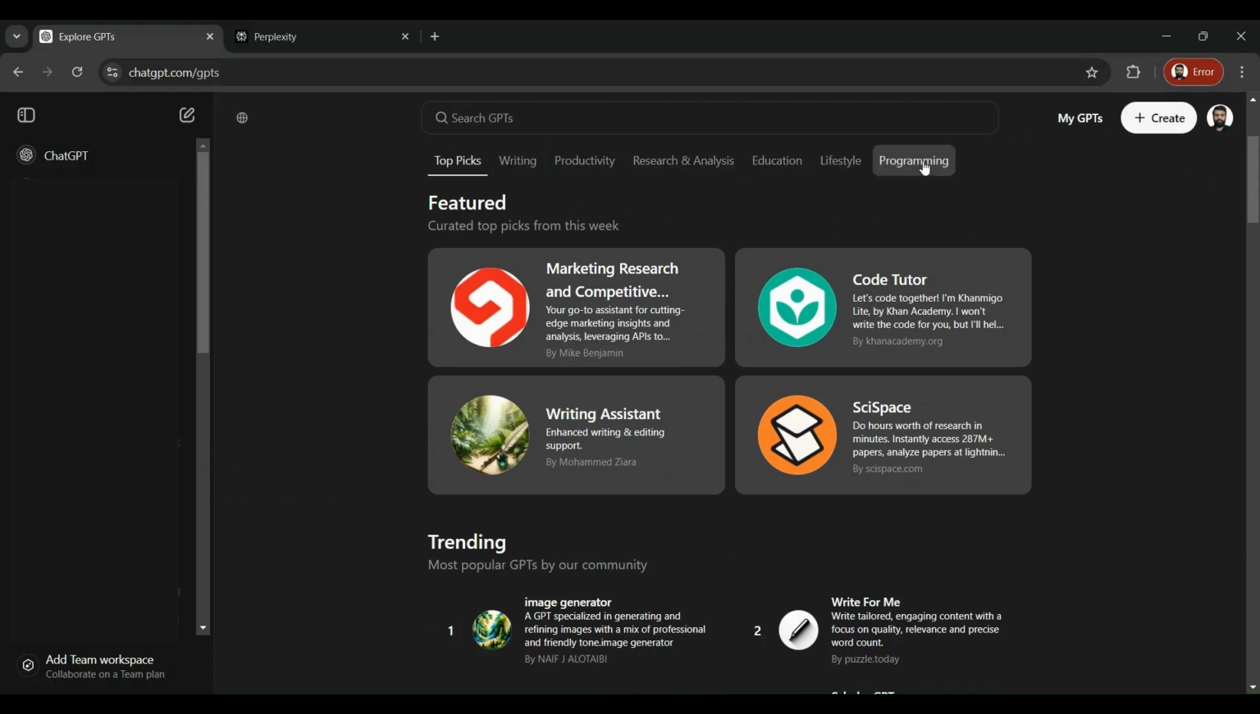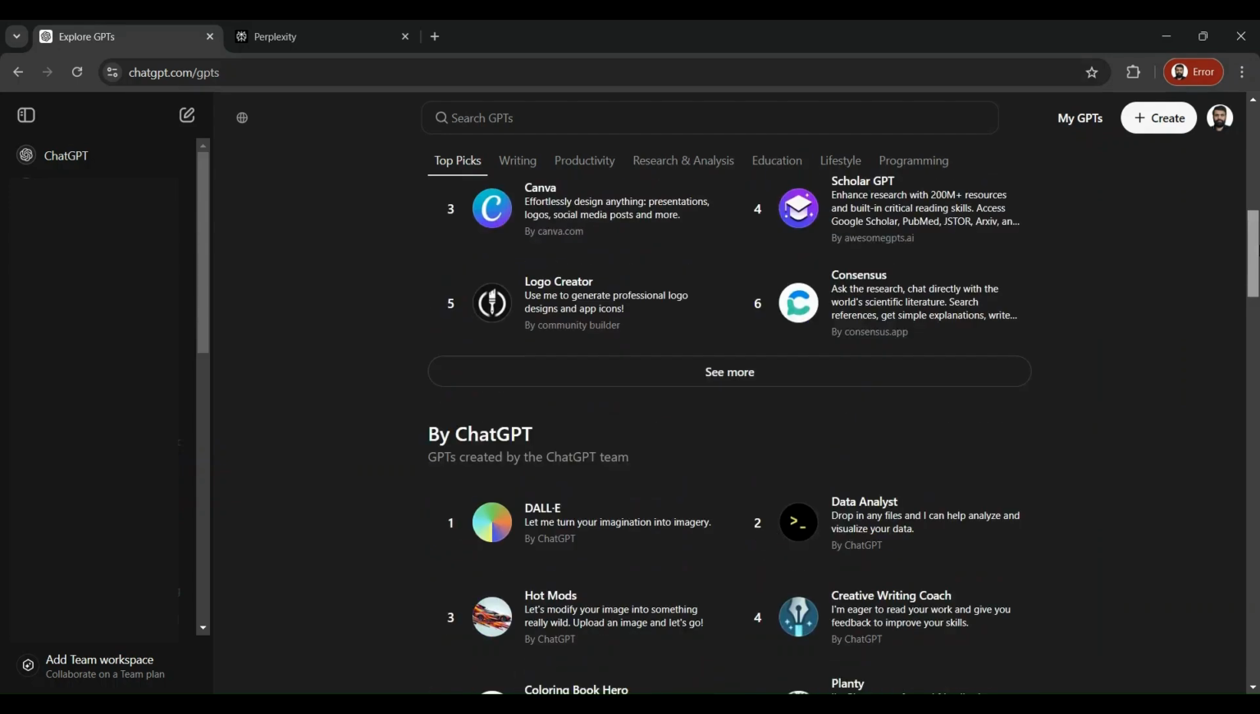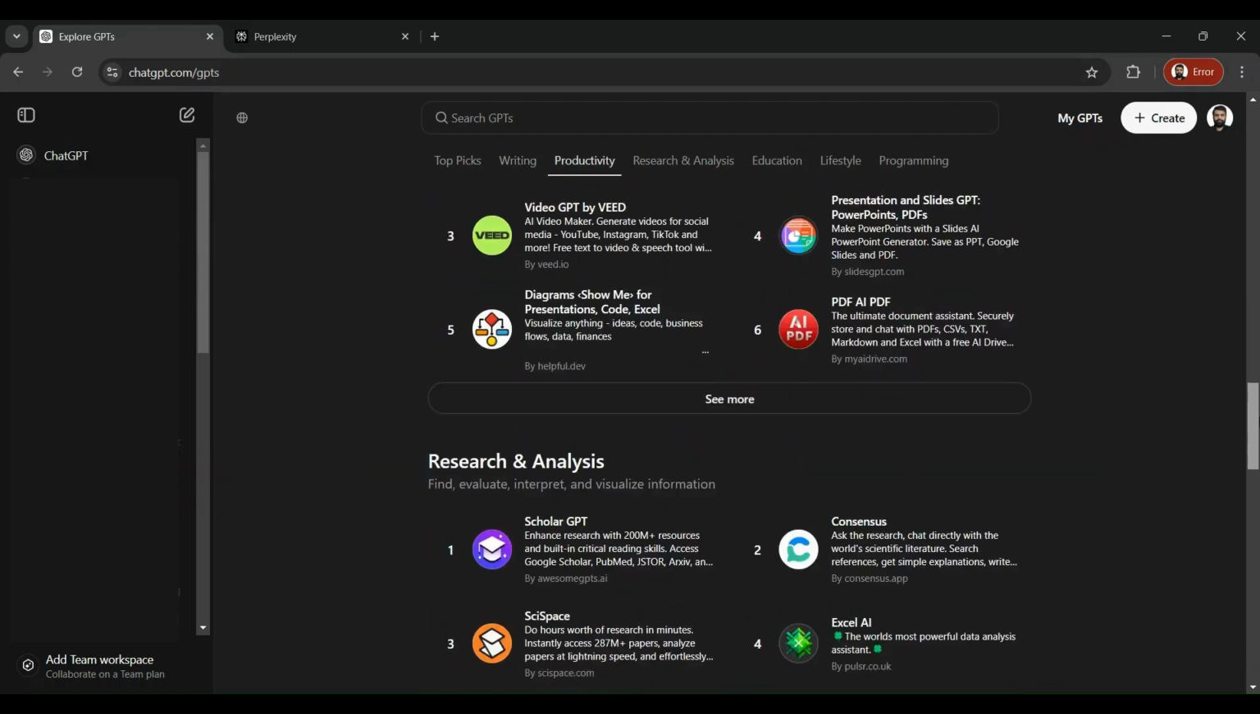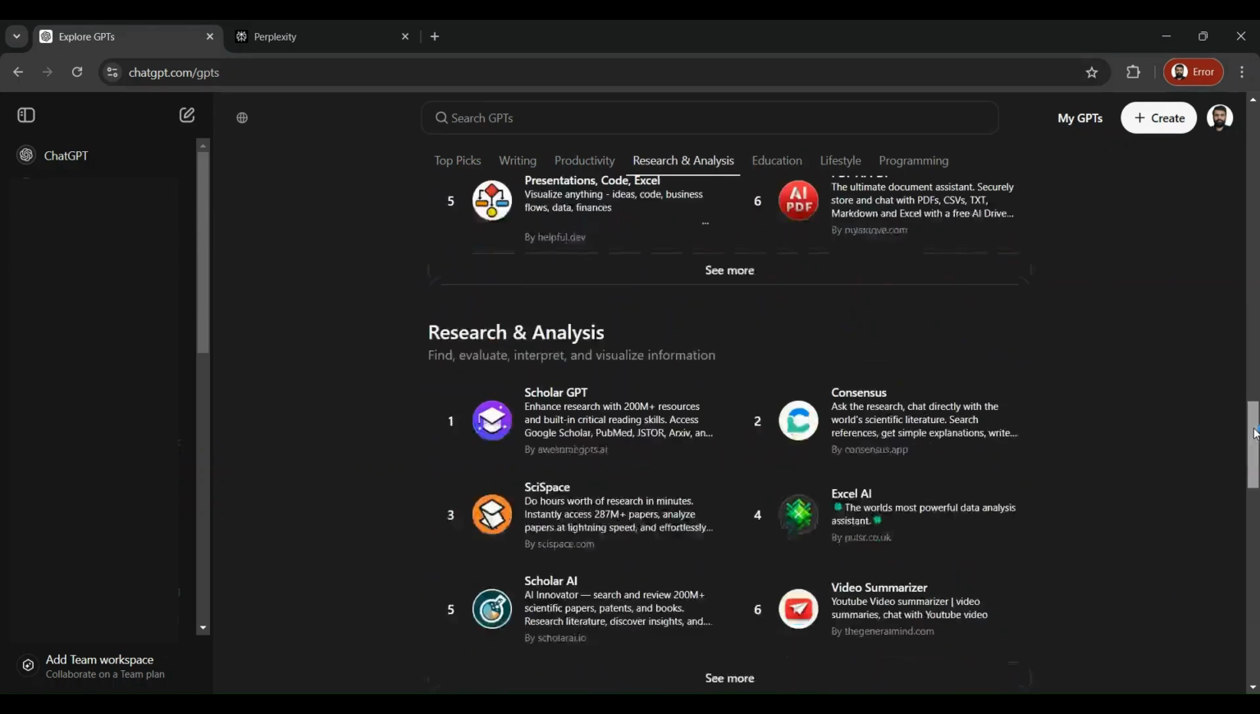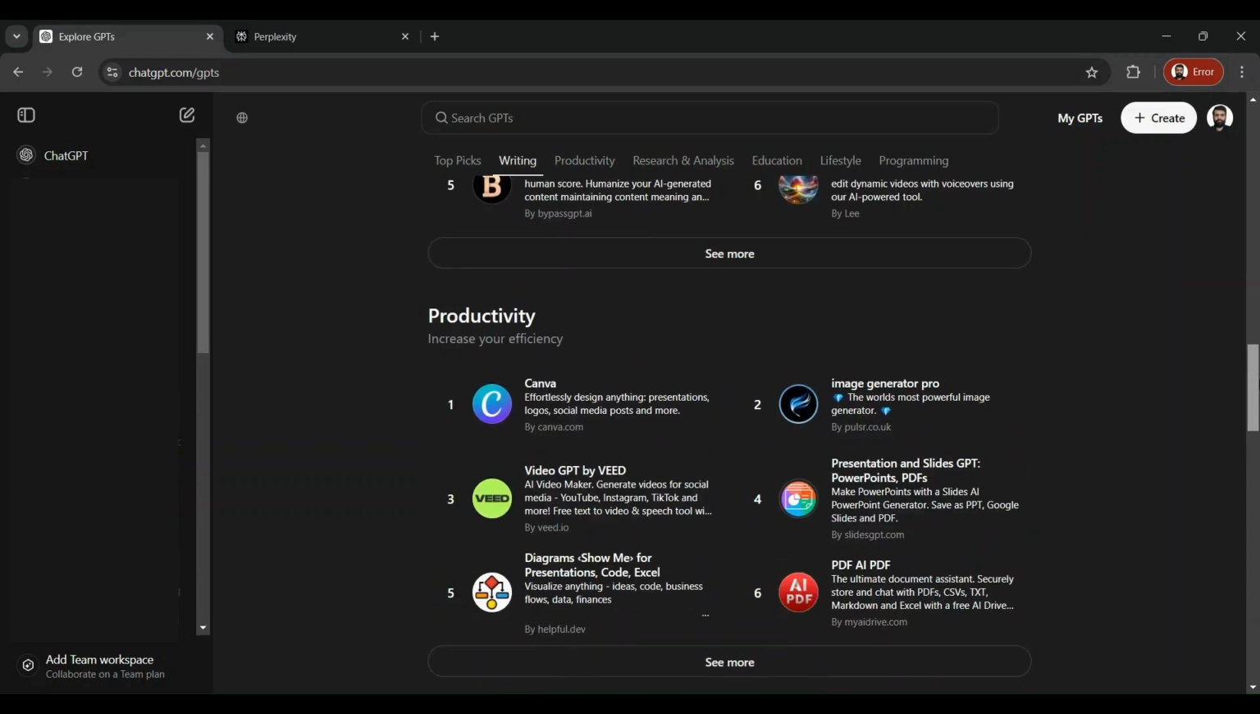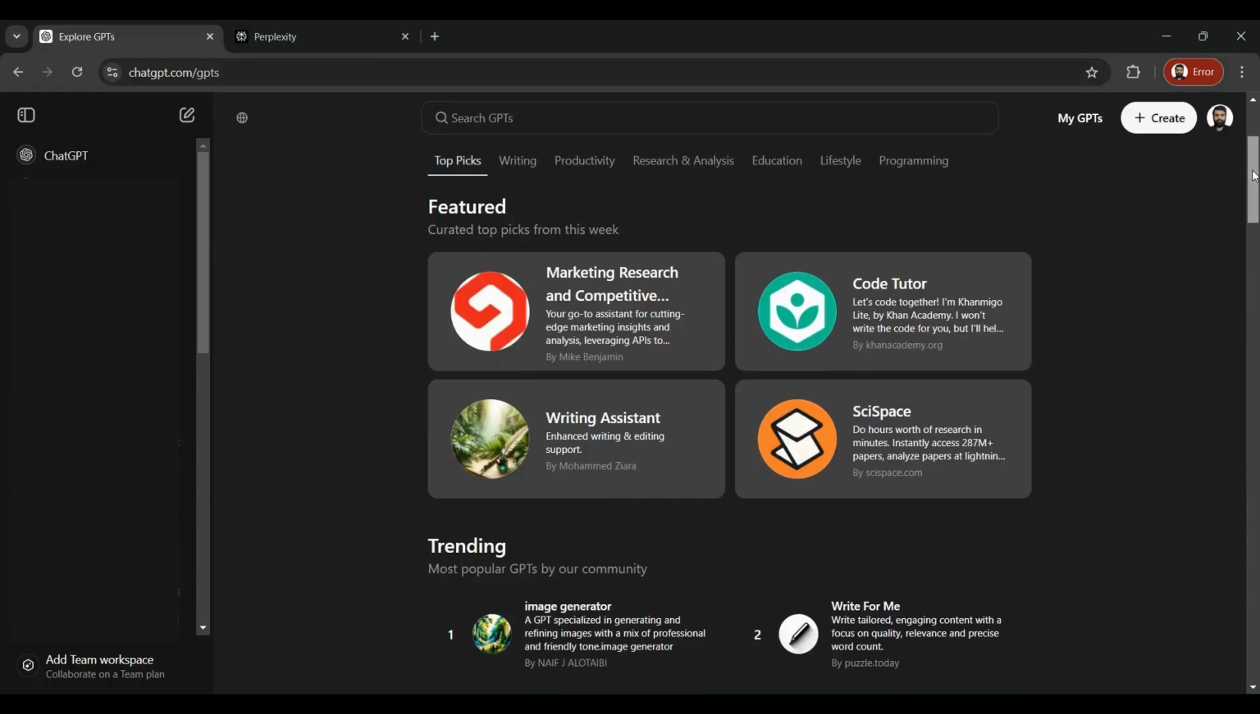So all of these different agents, you can use within ChatGPT and get the outcomes for any of your requirements. So as a researcher, these are the two reasons why I prefer Perplexity.